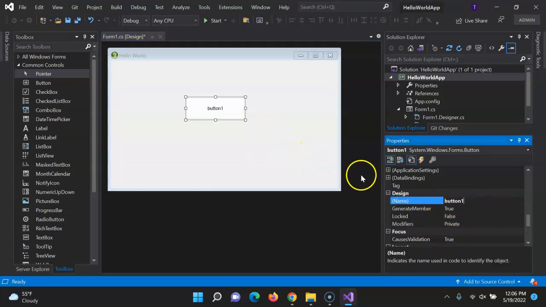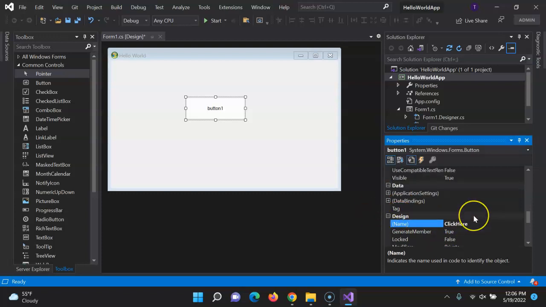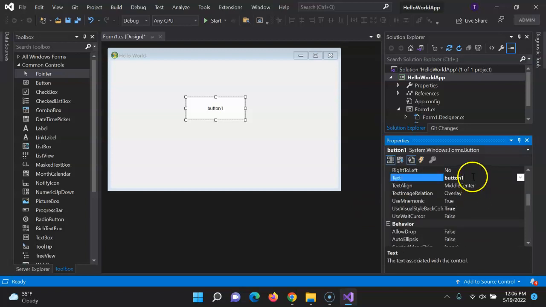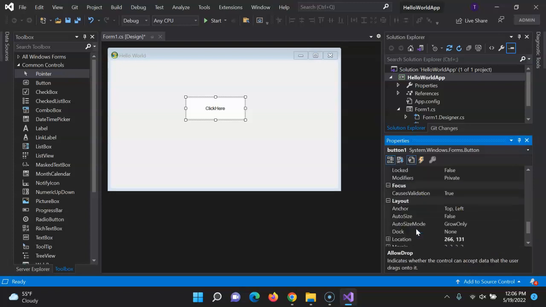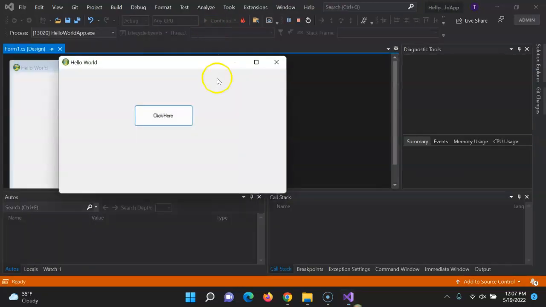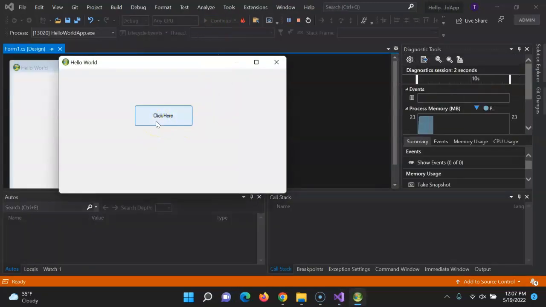Why that change? Okay. There you go. And also the name, I'm going to say click here text. The other one was giving me an error because I was trying to leave a space. So that's one. Now if I run again, now I have this one. I click, nothing happened.